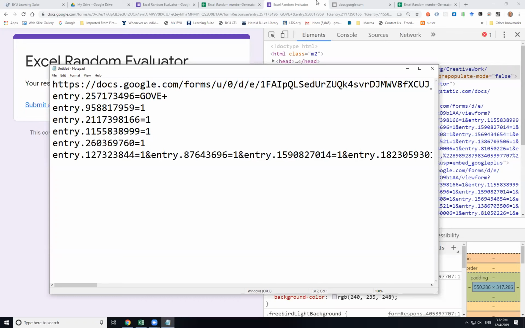So the way this form is set up is it says, listen, it has a parameter called entry 257173496. And it knows that whatever value I give to this parameter, to this name, it says, great, that is the answer to the first question on the form. And here's the answer to the second question on the form. Here's the answer to the third question on the form.